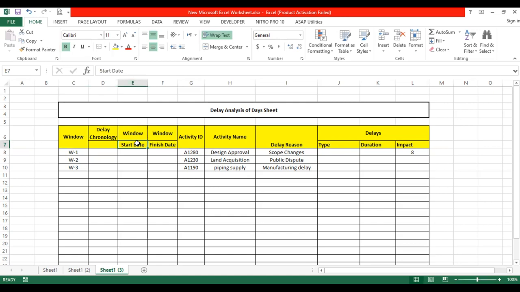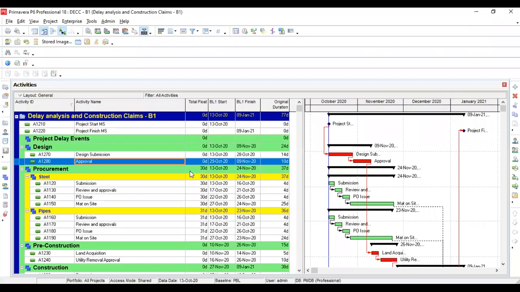And then when the window is going to start, when the window is going to finish, then the activities on which these delays are going to impact, the activity IDs are here, the descriptions of those activities, then the reason, type (excusable, non-excusable, compensable), the duration of that delay event and the true impact of that delay event. So that sheet has to be maintained along with this case. I will share Primavera P6 with you. Right now we are going to do this exercise.